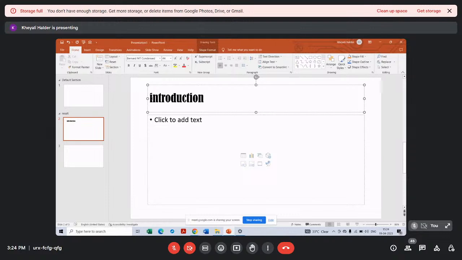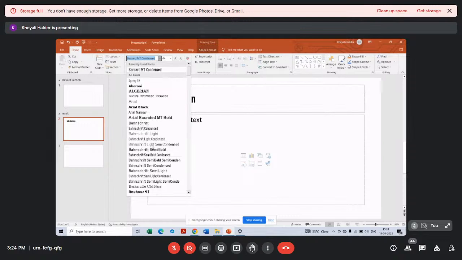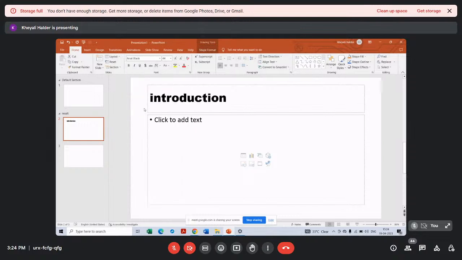Now suppose you are thinking, no, this font is not so good, I want to change it. How? You just select the text, go here, and then choose any of your desirable fonts. Suppose I'm choosing Arial Black. So you can see the format, the style of the text, is changed. Okay, so in this way you can change the style just like in MS Word.